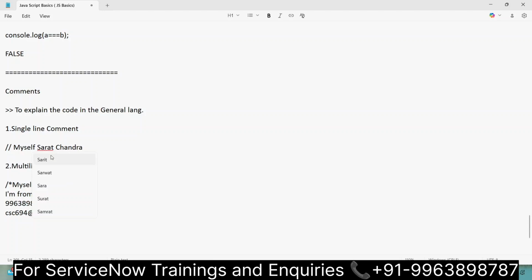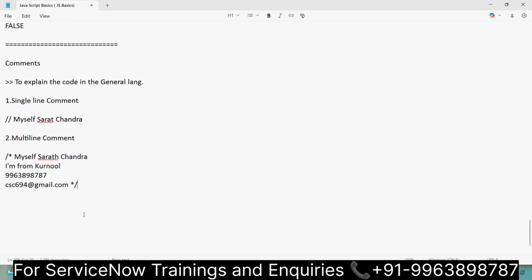Got it? What are the types of comments? We have two types: single line comment and multi-line comment. For a single line comment, we use double forward slash. For a multi-line comment, we use forward slash asterisk, and in the end we use asterisk forward slash. The star symbol, or asterisk, we generally use for multiplication. Clear?